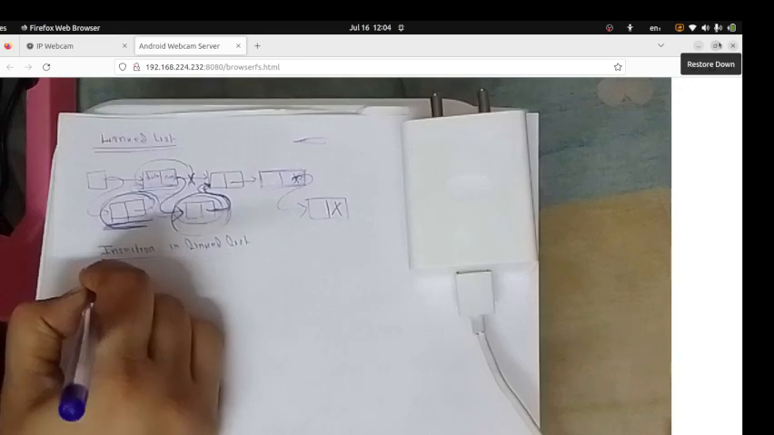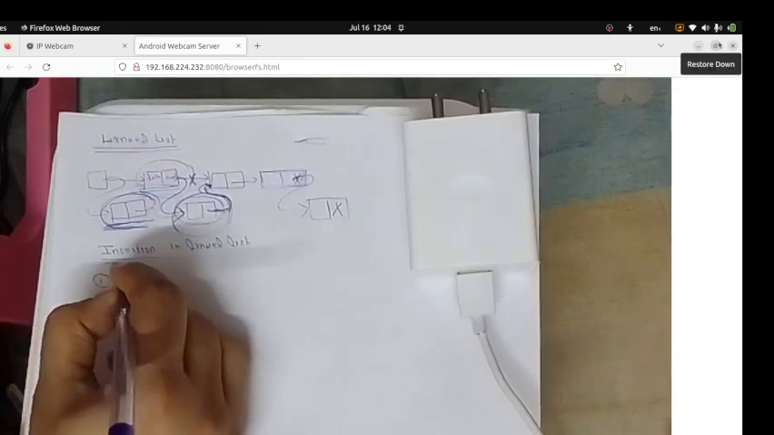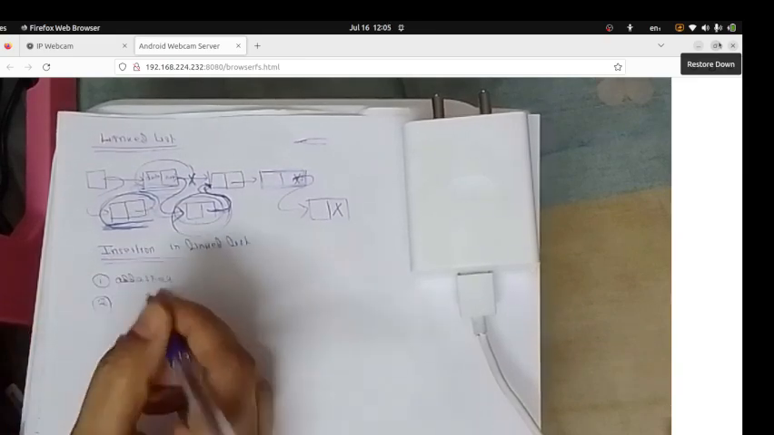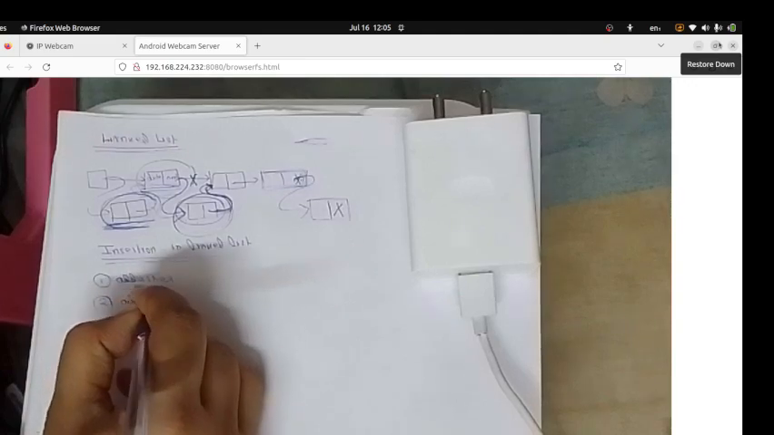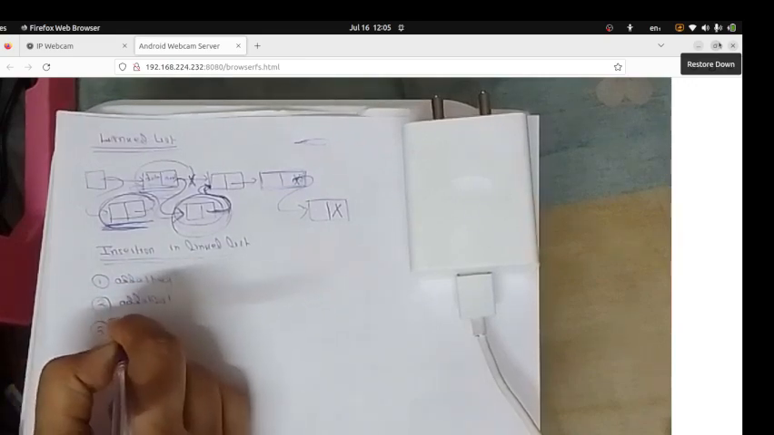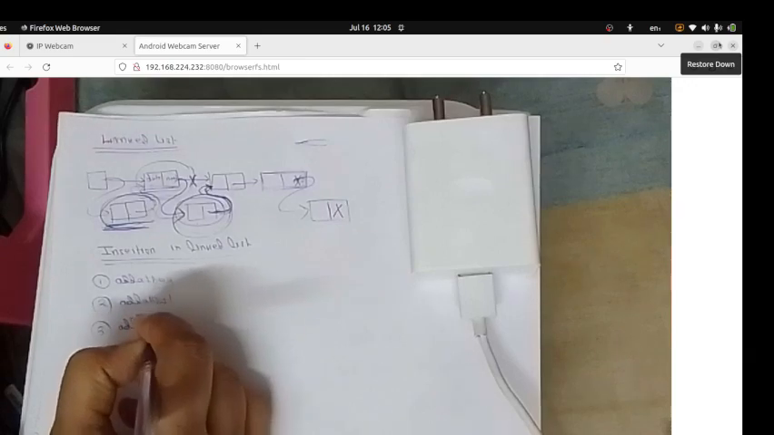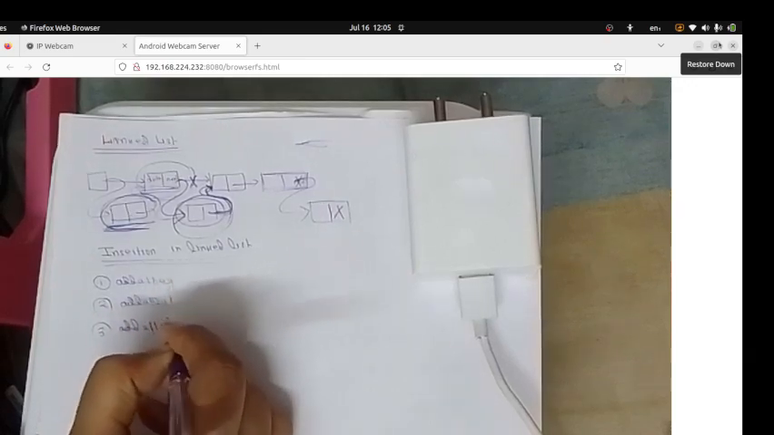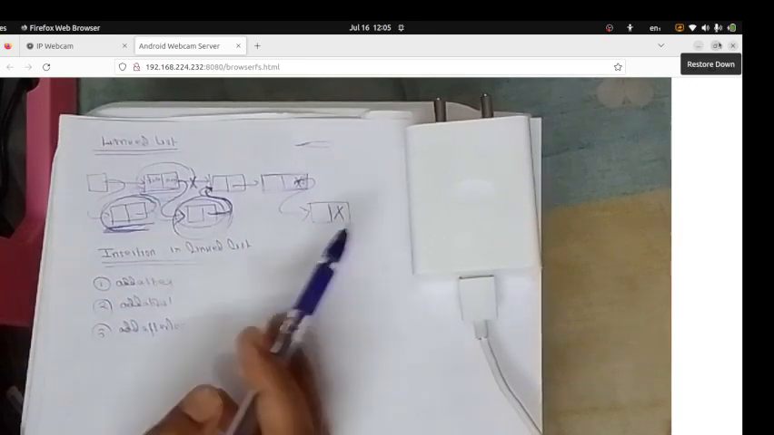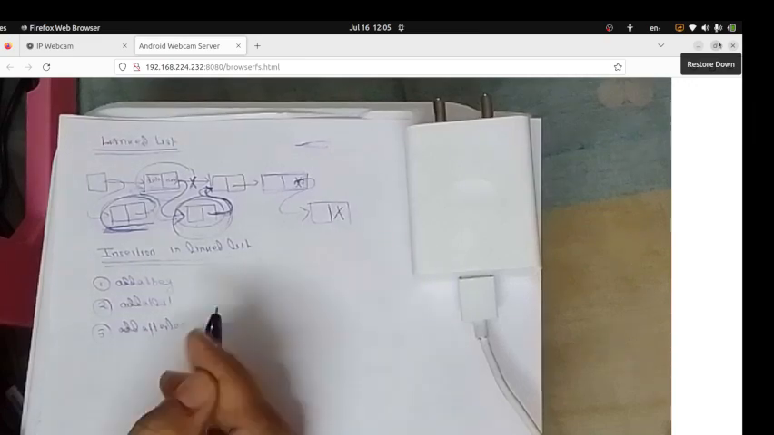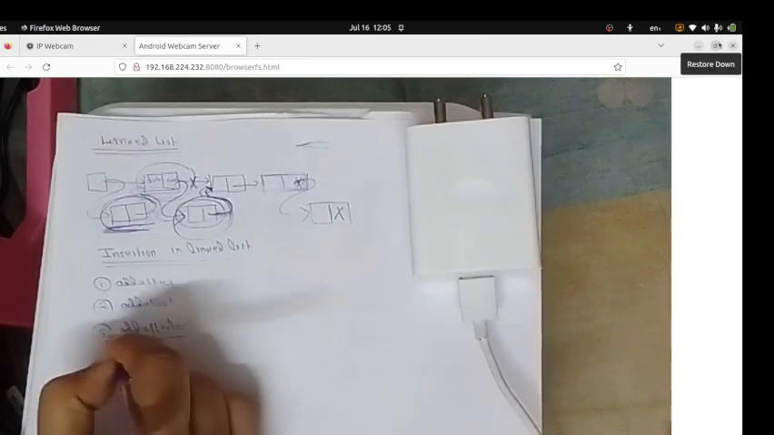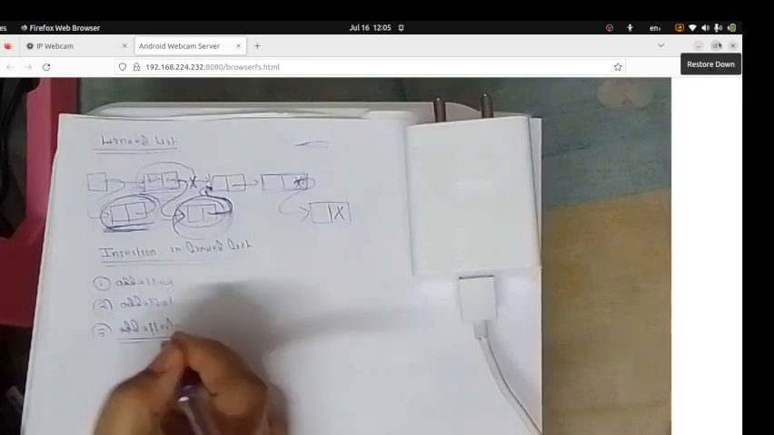Number one is add at beginning. Number two is add at last. And number three is add after loop. Add after loop. What is this loop? That means suppose after two nodes you insert the new node, or after three nodes you insert the new node. So that means add as an intermediate node.